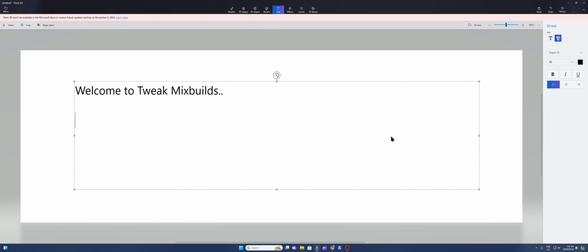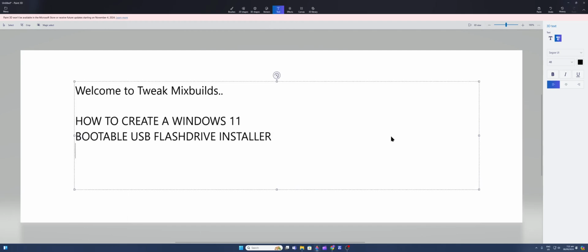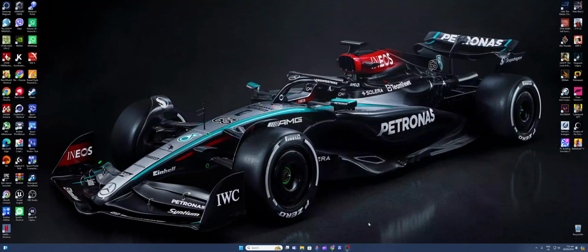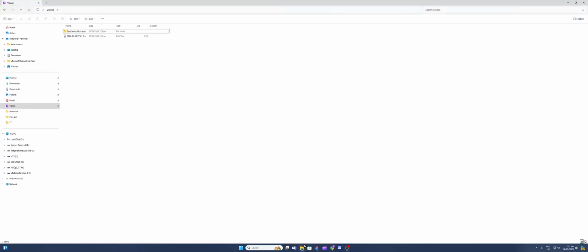Today I'm going to show you how to create a Windows 11 bootable USB flash drive installer. First, you'll need a flash drive.